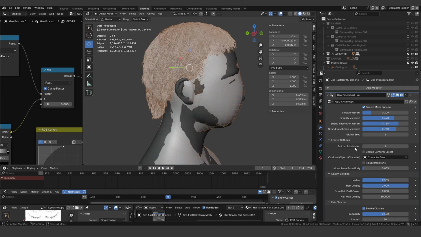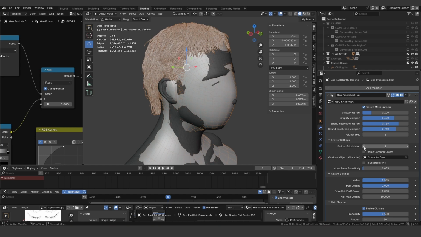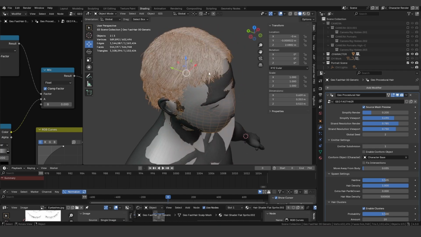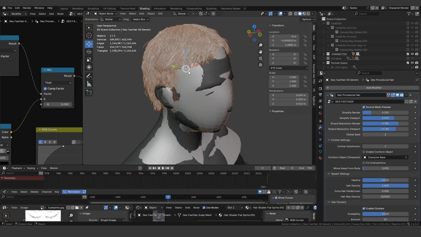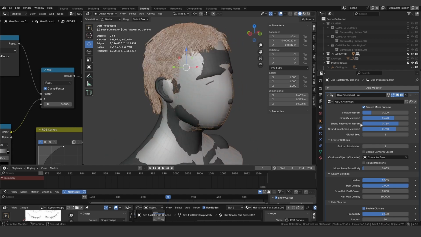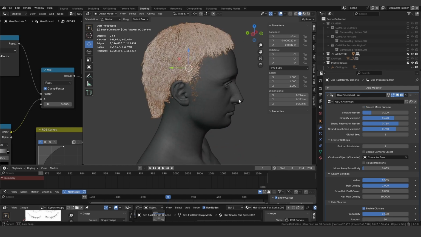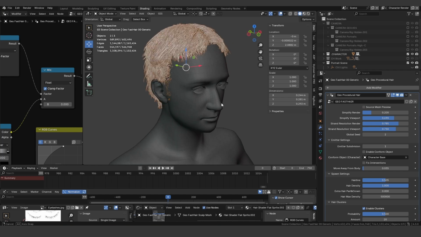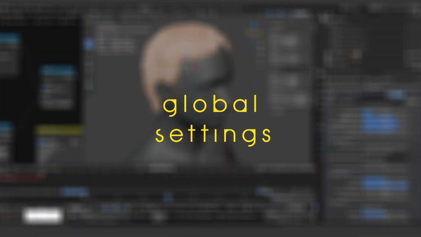Also, while we're looking at the preview object, I have a subdivision option, which gives you more or less fidelity on the actual hairline, which is less important on this kind of hair, which hides most of the hairline. But if you have hair that's very short, you're going to notice if the subdivision is low. All right, I'm going to hide the source mesh. So now it's just the hair on the character. And let's look at some of these settings.